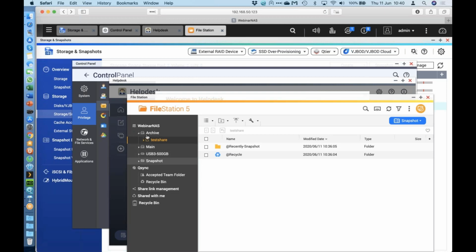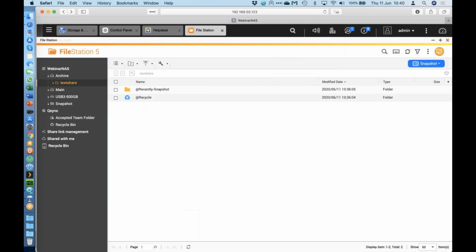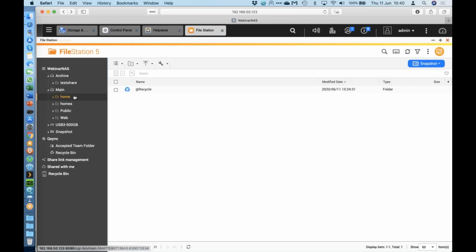So on the main NAS, you will get different homes folders for different options. Each user gets their own folder that's dedicated just for them. If I was to go into the main folder here, we see home. Home is my home folder. And as I'm logged in as admin, I'm seeing everything that's just allocated just for myself.